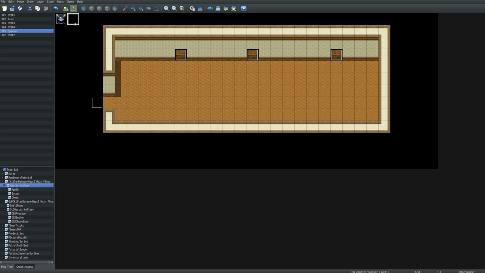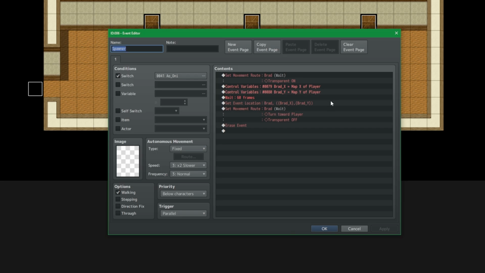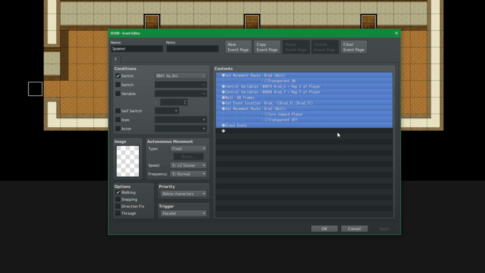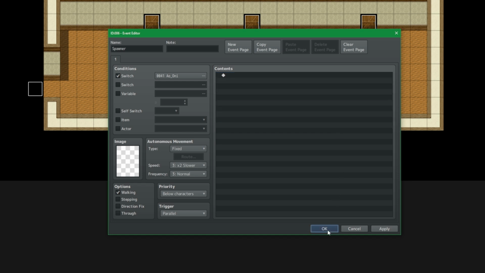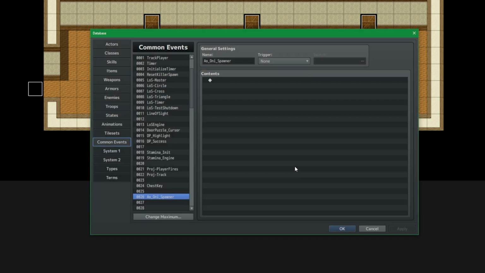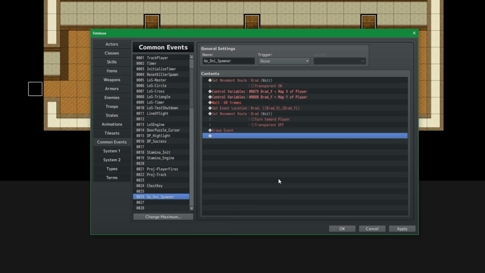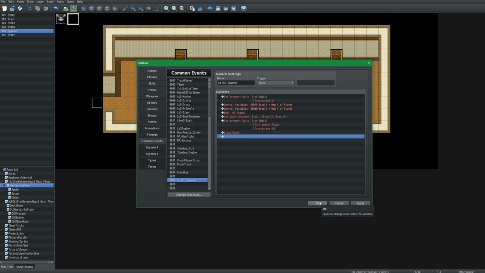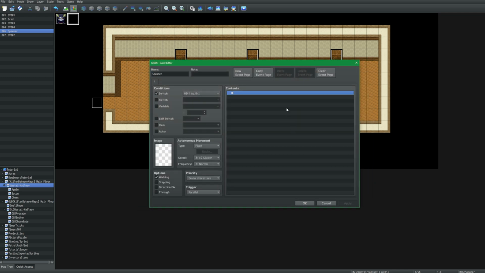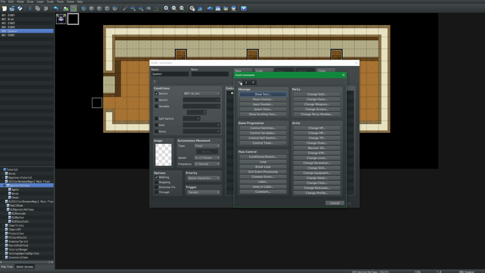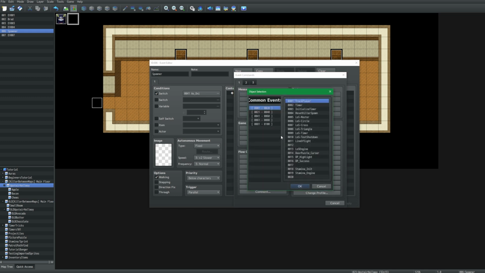So recall last time, this is what the code looks like. And we can simplify it by first turning it into a common event. So all we do is just Control A to select all, Control X to cut. F9 to enter our common events, and as you can tell, I already created one that's called Ao Oni Spawner, and we're just going to paste all of the innards inside. And we can hit OK, go back to our spawner, and now we just gotta go on to page 1, find the common event, and there it is.